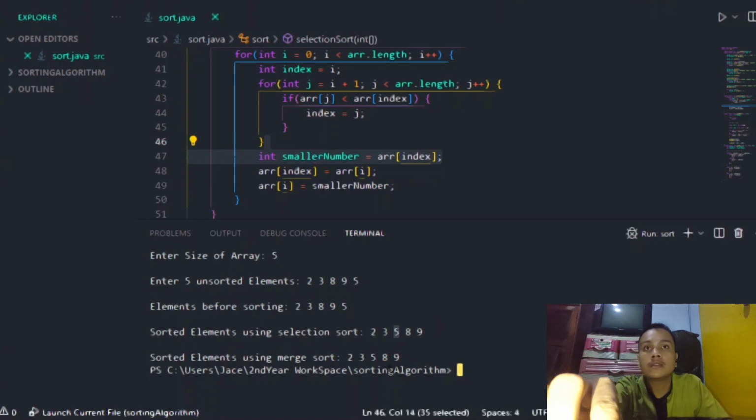Then we proceed to index 3, which is 9. We scan the elements to its right and test if it is less than 9. Then since 8 is less than 9, we proceed to swap the position of element 9 and 8.